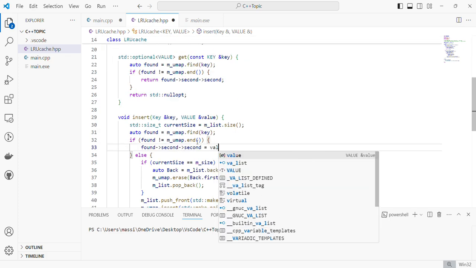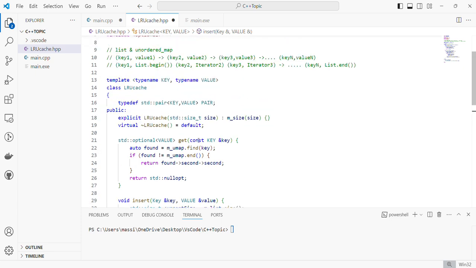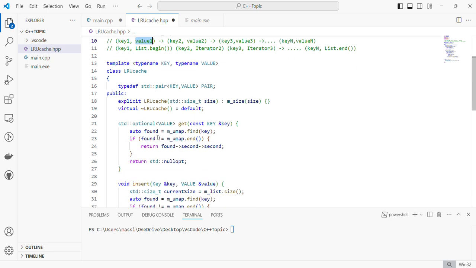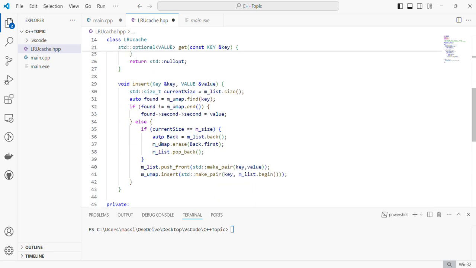Second equal to the new value. That's one thing, right? So from the second element, we have the list iterator, and since the content of the list is a pair as well, then we point to the second element again, value 1. So here, that's what we did. And now we don't need to update the map, because the map is pointing to the iterator. So we just need to ensure that the element is on the top of the list.